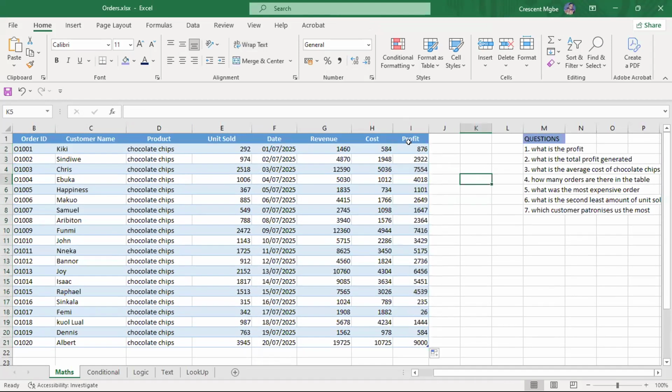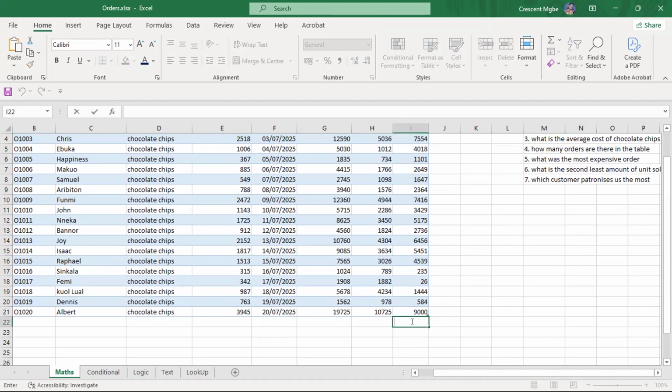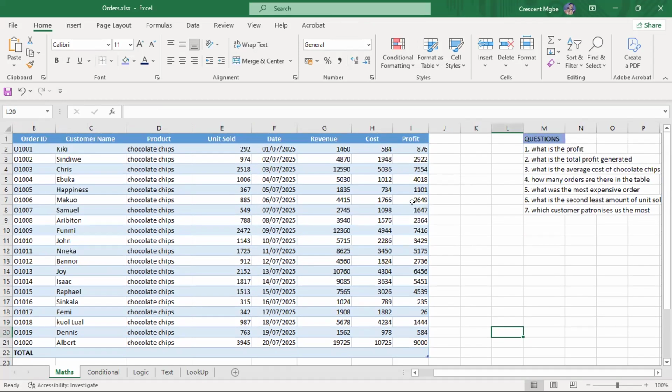So now we have the profit column, and then it says, what is the total profit generated? That's the second question. I'll just come here, I want to put my total here. So let's put something like total here. This is a table, formatted as a table, so it's going to be automatically populating everything.